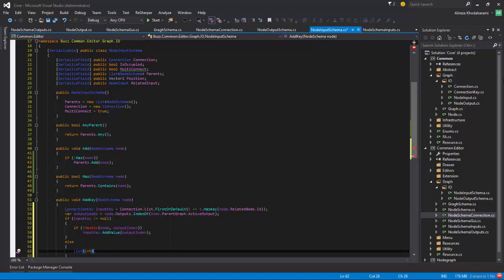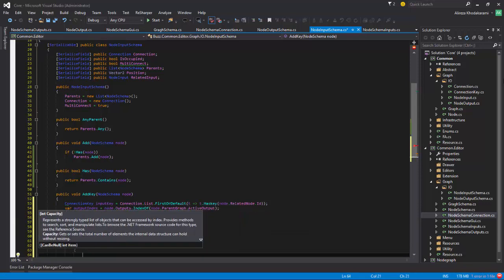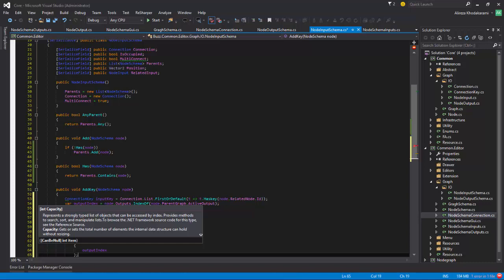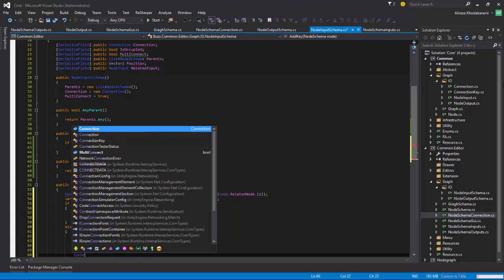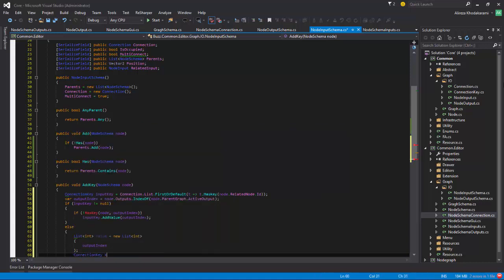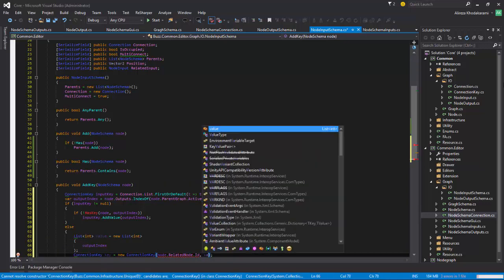Else, so if the connection key is null, we say list of int, we call it value, equals to new list of int, but we immediately initialize it with the output index as the very first param in the list. Then we say connection key equals to new connection key. We use the constructor with node dot related node dot id comma value.